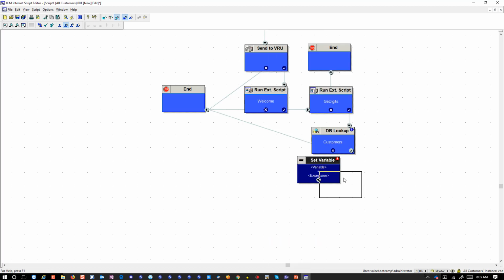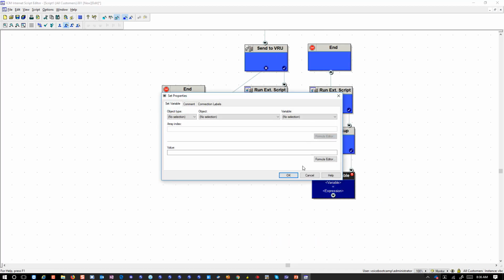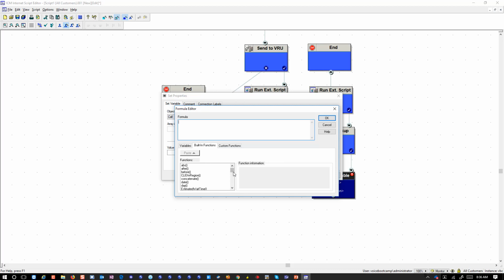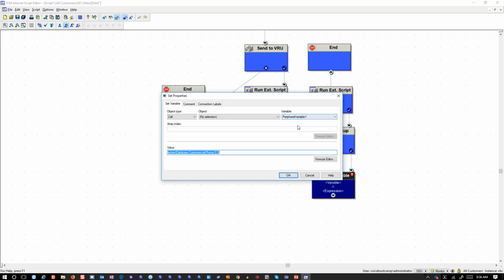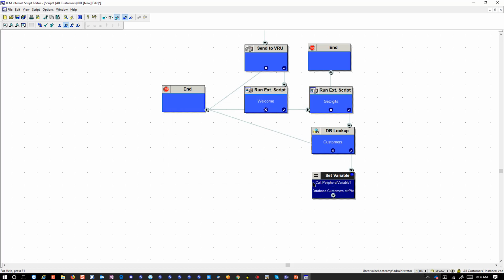So let's say set variables, successful. What we are setting here is a peripheral variable. We want to set peripheral variable 1, and there's a built-in function we can use called substr. In this variable, get the database customer phone number, get that field value, then comma, start from 0, the first digit, take the next 3 digits, and store that information into this variable called peripheral variable 1. So click OK. Now I have the first 3 digits of the 10-digit phone number.